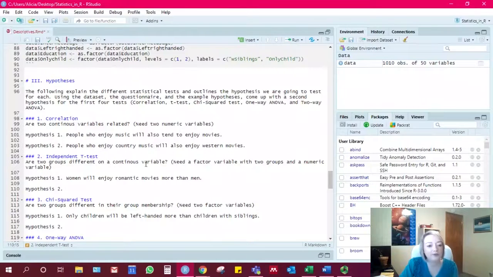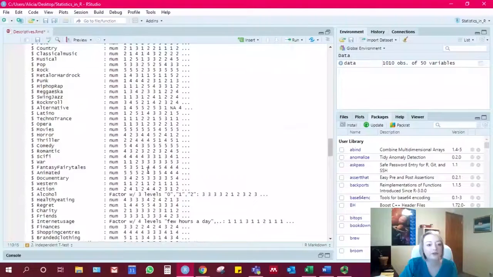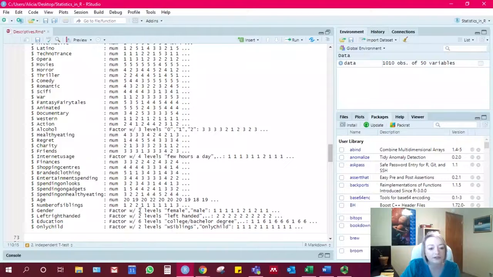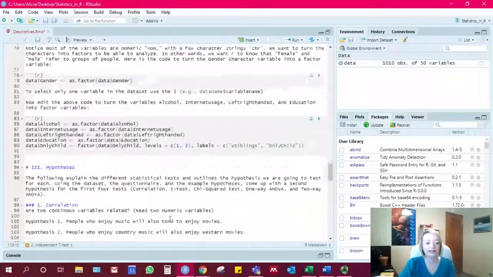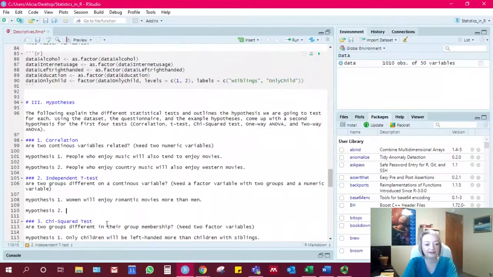Okay, so for an independent t-test, we want one group variable and then one continuous variable, and we want the factor variable to have two levels. So there's three different options here that we could test. We could test between males and females, between people who are left and right-handed, or between people who either have siblings or are an only child. So maybe people who are only children have more friends to compensate for not having siblings than people with siblings. So you might guess that the number of friends people have are different between only children and people with siblings. Only children will have more friends than people with siblings.